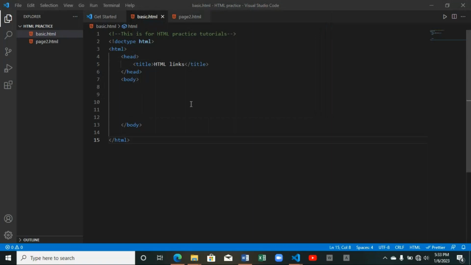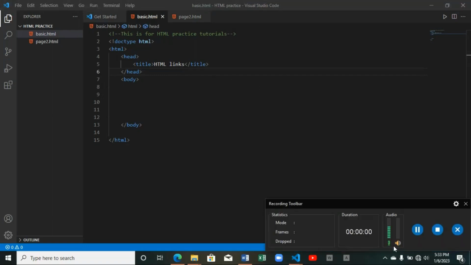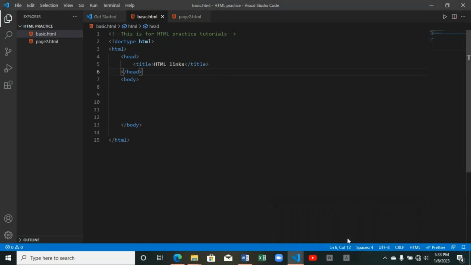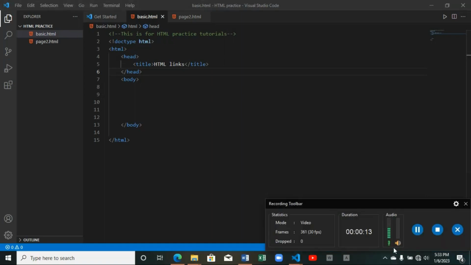Alright guys, so now let's move forward. Now we want to create images. We want to learn how to import an image into our website or web app, as the case may be.